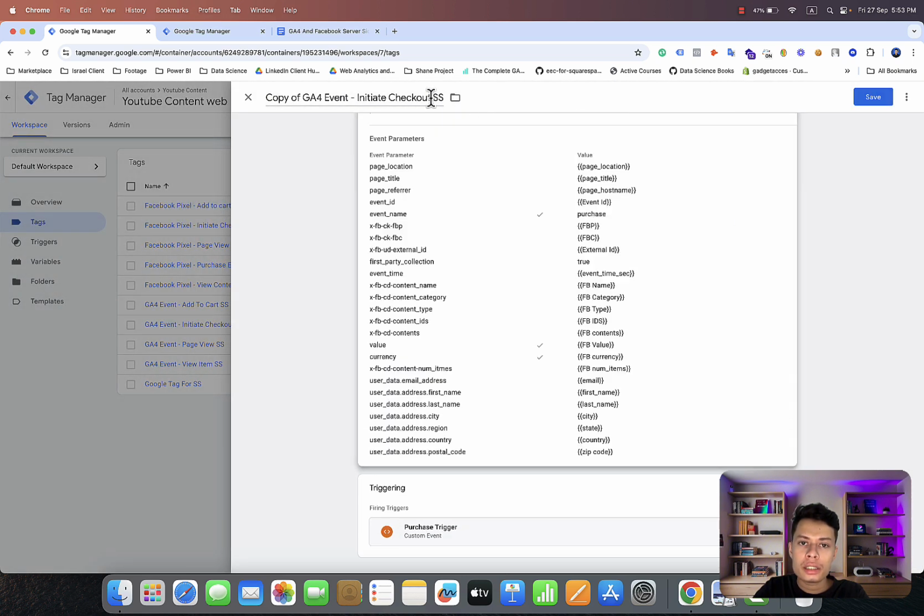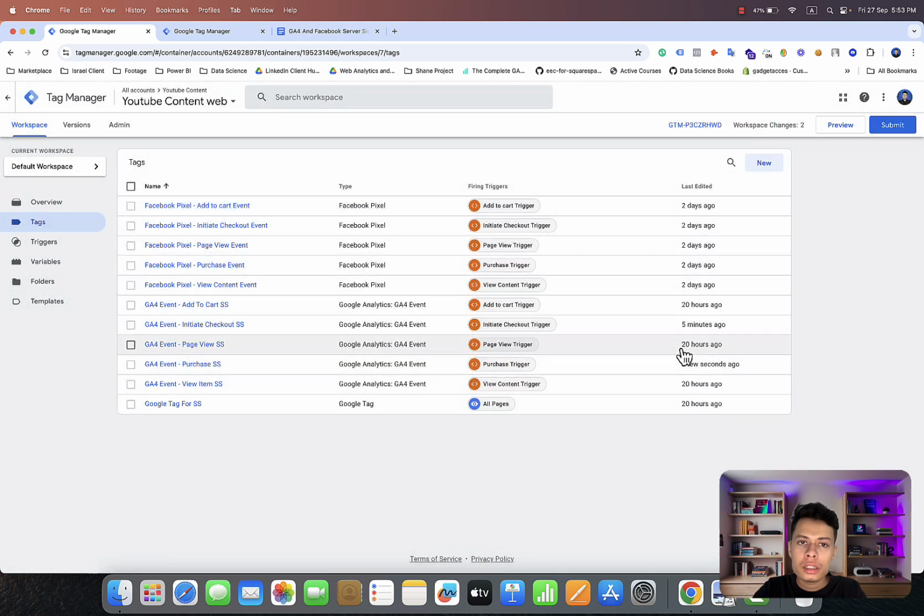Then just let's change the tag name, because it's the purchase tag, it is the purchase event data. So we have to name it like this: GA4 event purchase SS, where SS means server side. It will go to the server container, that's why I named it GA4 event purchase SS. Okay, then let's save the event, and that means it will go to our Google Tag Manager server container.